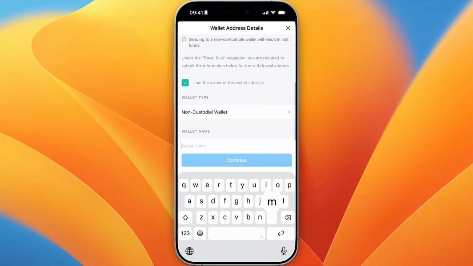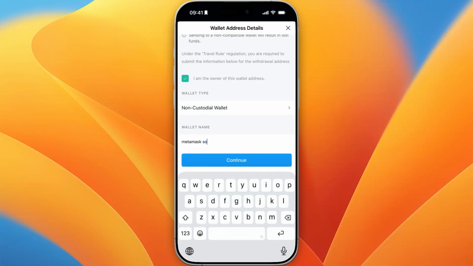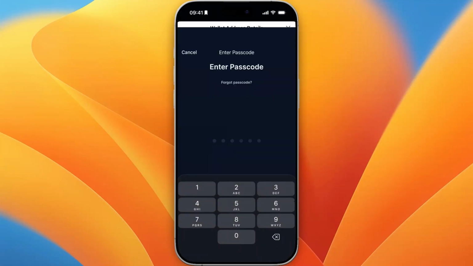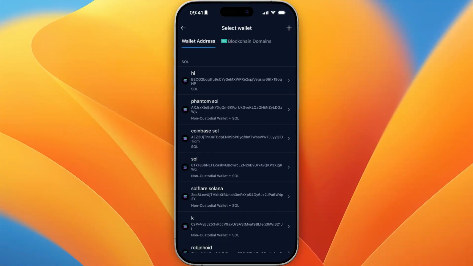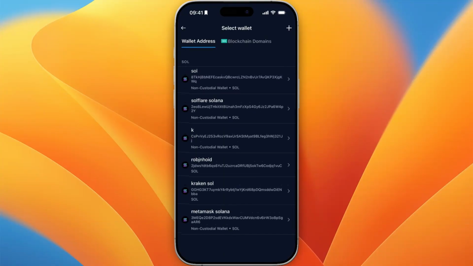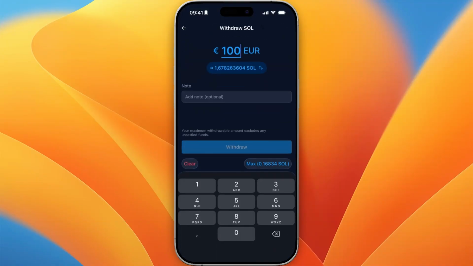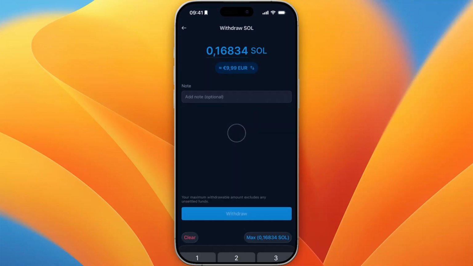And for the name, just name it something like MetaMask plus the cryptocurrency. Then continue and select if you trust this address and enter your passcode. You will then have it in your list right here at the bottom, so go and select it, click confirm and withdraw. Now choose how much you want to withdraw and then click withdraw.